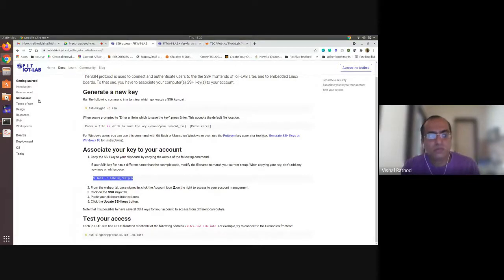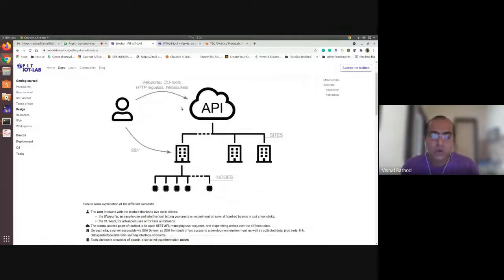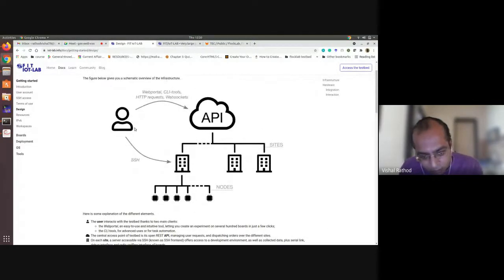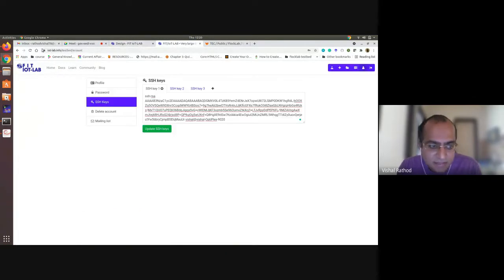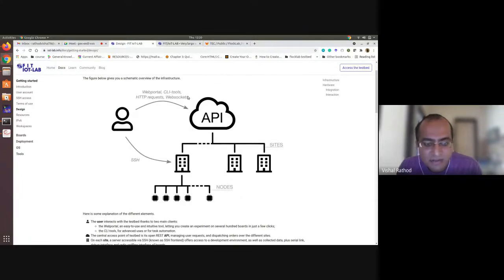Now I will show you the design of the FIT IoT-LAB. This is the user perspective, and these are the sites available. You can access particular sites either through API commands, using a web portal like this, or command line interface tools that I will show you, using HTTP requests or web sockets or anything.